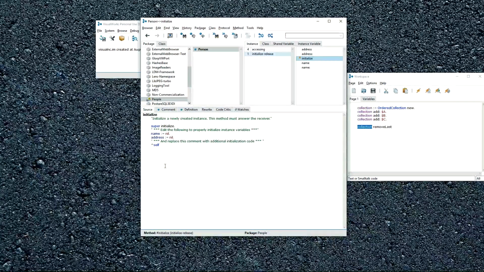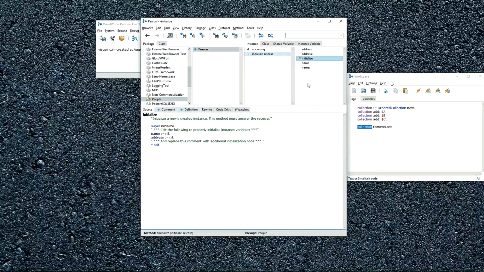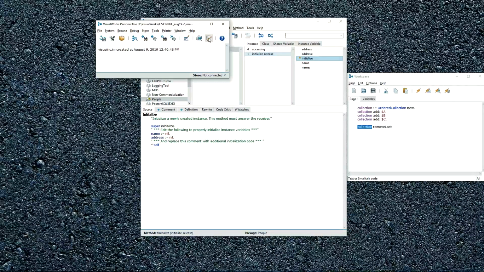So I've got an initialize method, which is largely a placeholder. It makes my name and address nil and returns self. I have a getter, get my address, and a setter, set my address, and the same for name. So let's see how to use that.